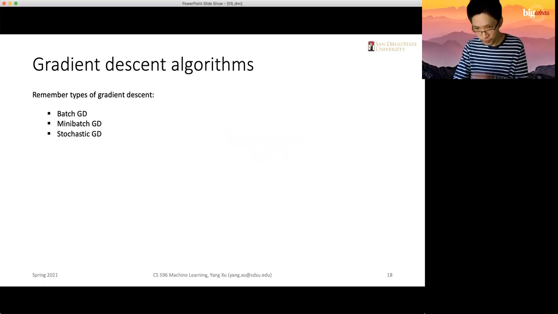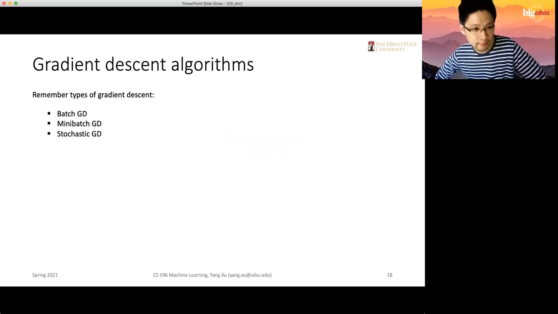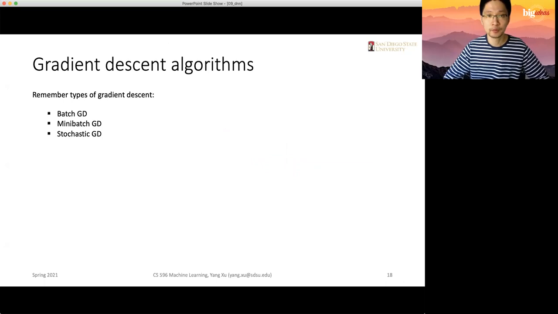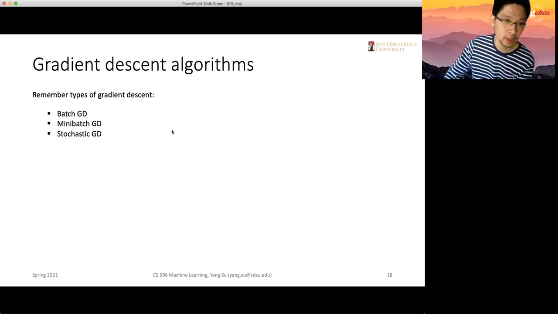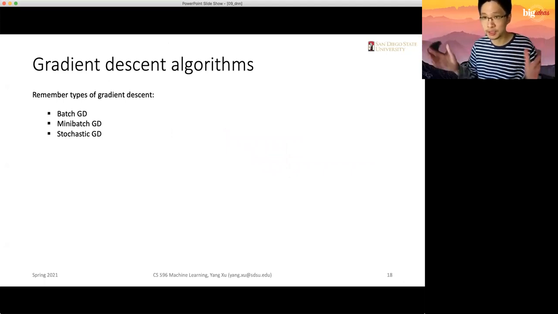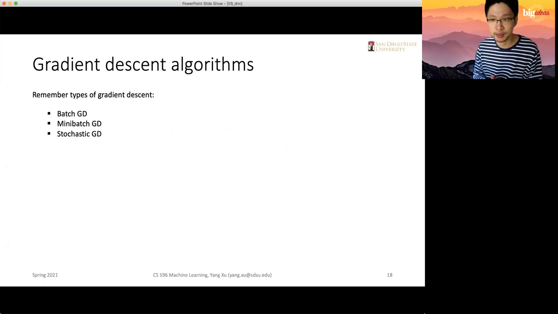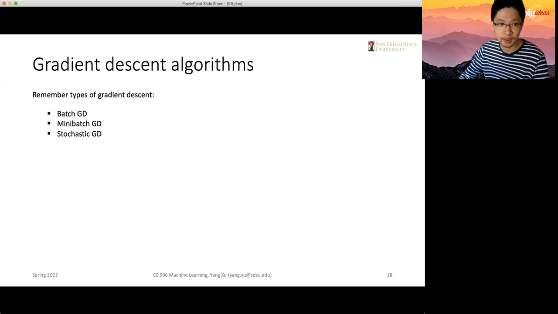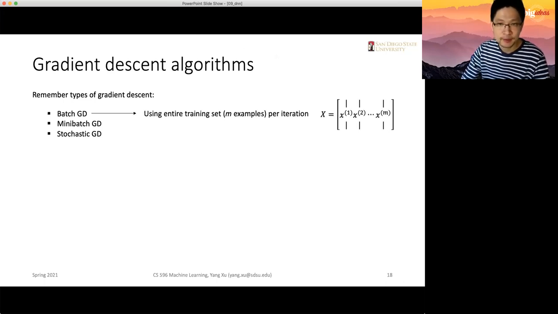Okay, a brief review of the previous contents. When we introduced gradient descent, we talked about batch gradient descent, which utilizes all the data points in your data set, and mini batch gradient descent, right? Mini batch is somewhere in between, it uses part of the data. And purely stochastic gradient descent is something that people rarely use nowadays.